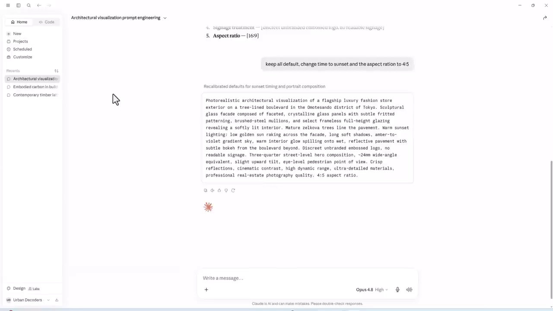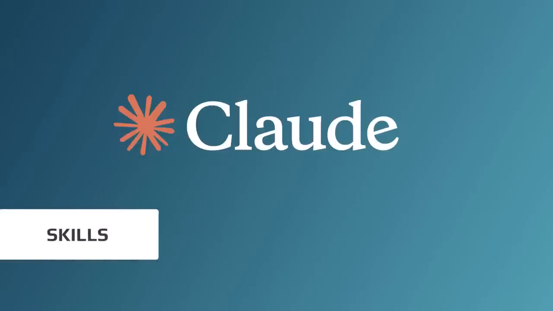Let's say you want to repeat this many times. This is where skills come in. This allows you to repeat this task without typing the whole prompt again.